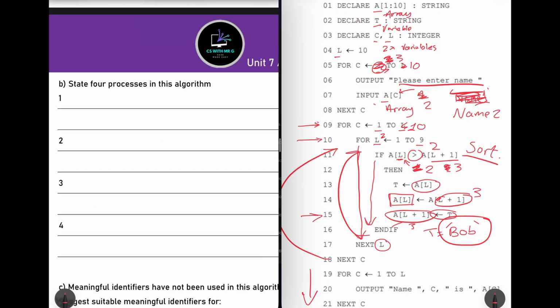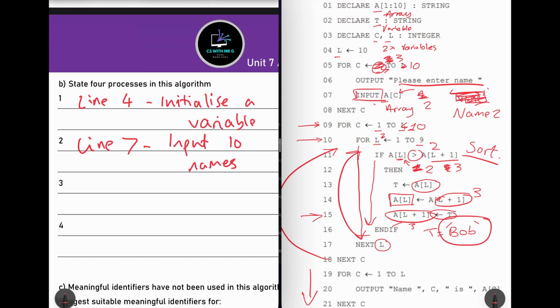Next, we have to identify 4 processes within this algorithm. So 4 things that were processed. Well, in line 4, we initialize the variable. So initialization, where we set the variable L to contain the number 10. We also use the input command. So in line 7, we input 10 names. We also, in the same line, stored these names in an array. So that again is a process by storing data in an array.